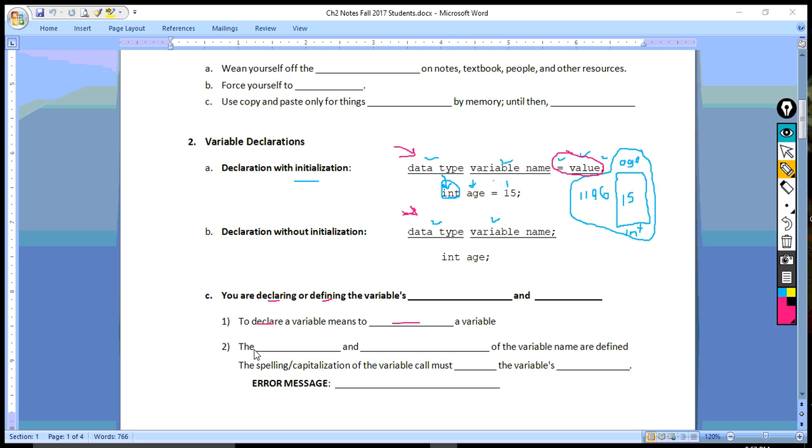The spelling and capitalization of the variable name are defined. So that's just to get more specific. Yes, the name is being defined, but what about the name is being defined? Well, how it's spelled. If you want to take a word and spell it incorrectly, then that's fine. You're declaring however it's going to be spelled. And then you're declaring, okay, this is the capitalization.